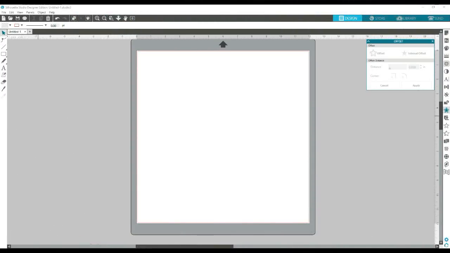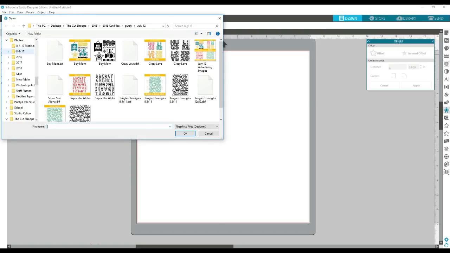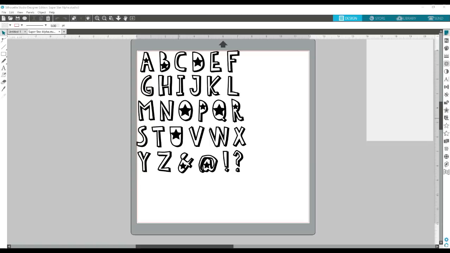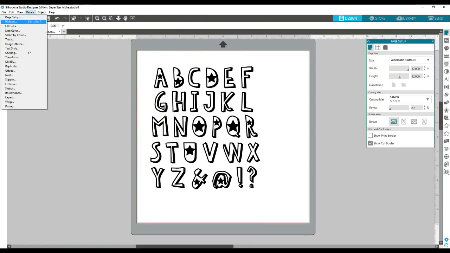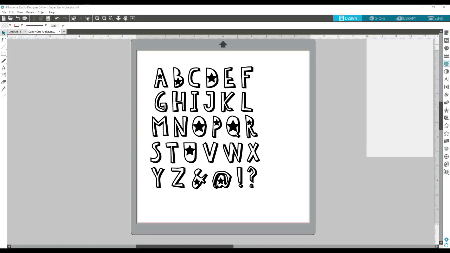So I'm just going to open up the Superstar Alpha cut file, and you can see I have it here in my folder. And I'm using the 8.5 by 11 Tangled Triangles cut file with this. So you'll see how I set that up in just a minute also.